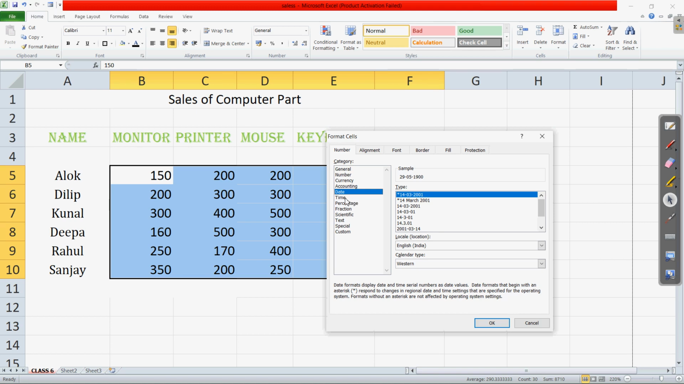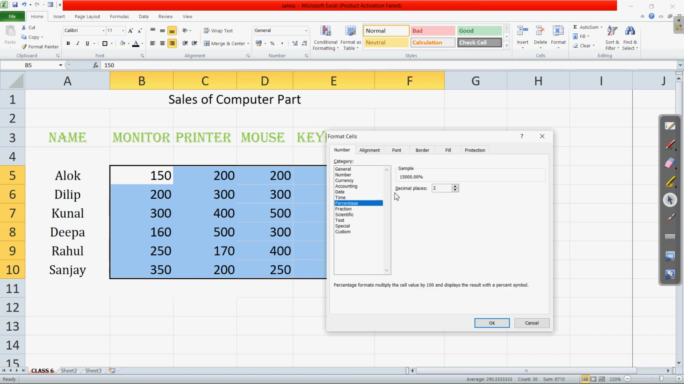For the date we have seen, then for the time also, if we want the time to be displayed in hour, minute and second with the AM and PM symbol in between, we have the colon. Clear? So this way the time formatting can be chosen. Then for percentage, how many digits after the decimal. Clear? So this is the decimal places.